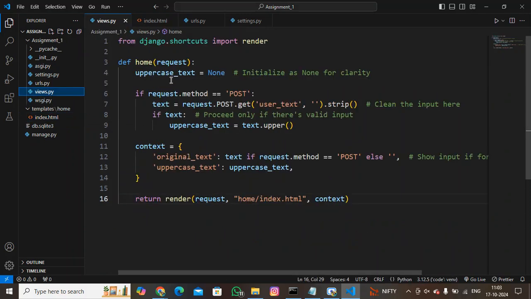Inside this home function, it's taking the request and checking whether the uppercase text is none or not. First I am initializing it as none for clarity, that is, the uppercase text is none.